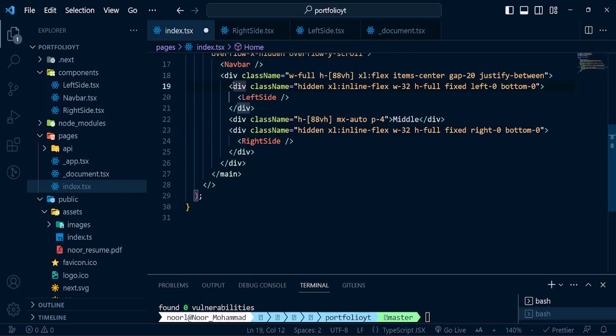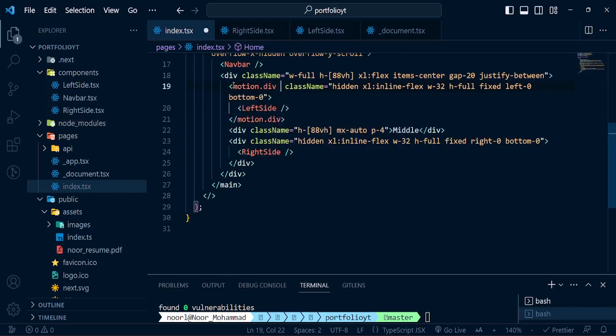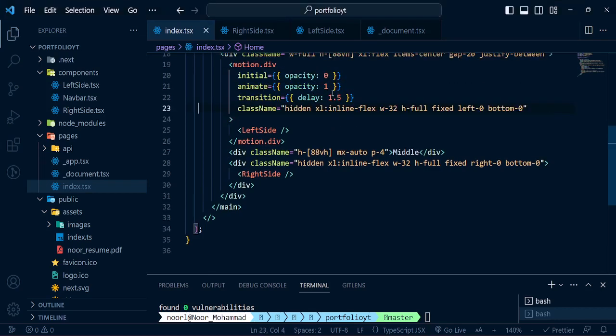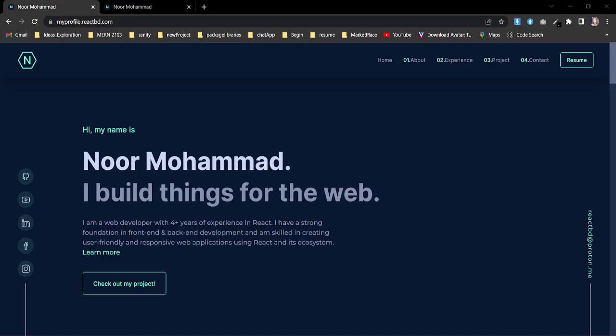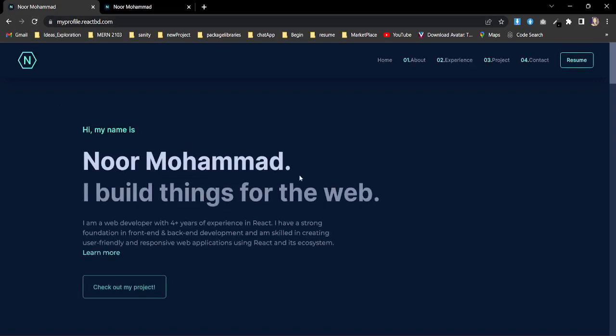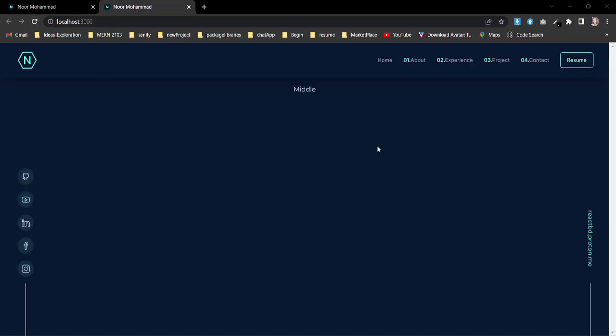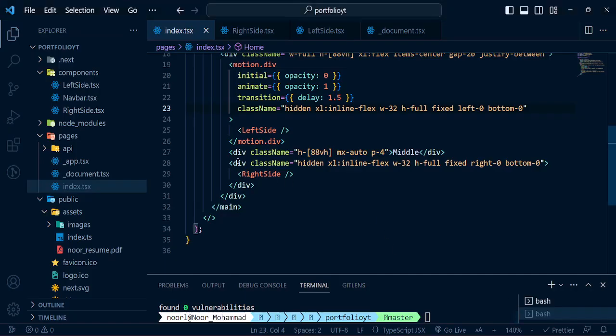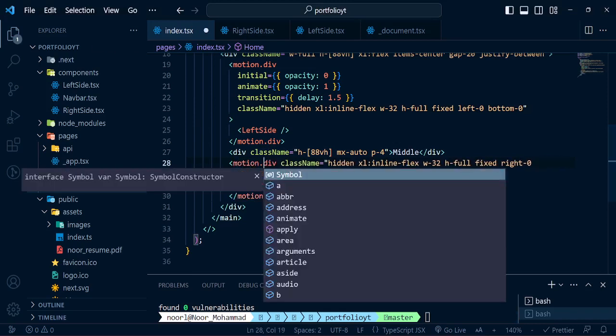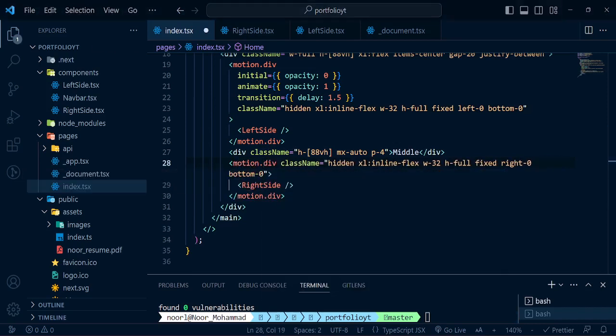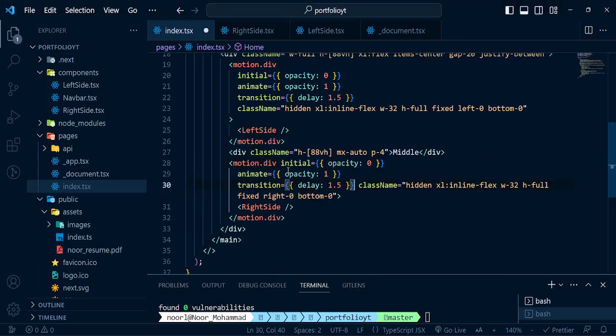So first we're gonna make it for the left side. That is our left side. For that, it will be motion, opacity 0, and it will come to opacity 1, but with a delay of 1.5 seconds. First of all, we want to load that portion, then this portion, and then this portion. That's why the delay will be 1.5. Also the right side, we're gonna use that motion too, and it's gonna be the same. I think the same duration will be fine.